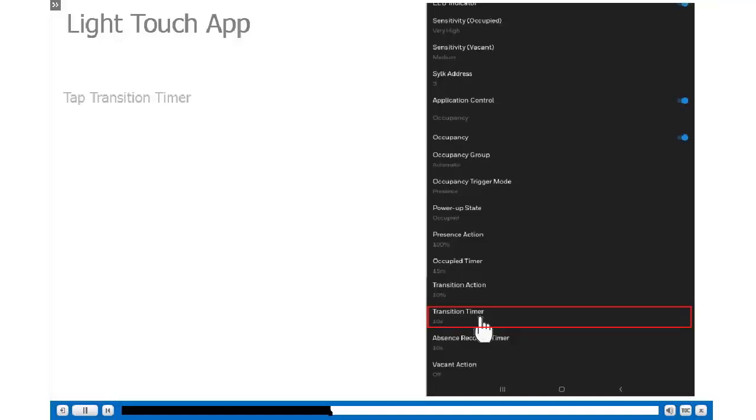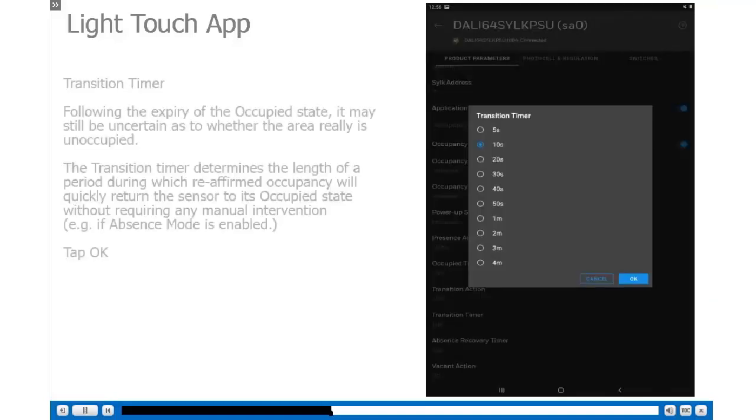Tap Transition Timer. Following the expiry of the occupied state, it may still be uncertain as to whether the area really is unoccupied. The transition timer determines the length of a period during which reaffirmed occupancy will quickly return the sensor to its occupied state without requiring any manual intervention. For example, if absence mode is enabled. Please tap OK to continue.